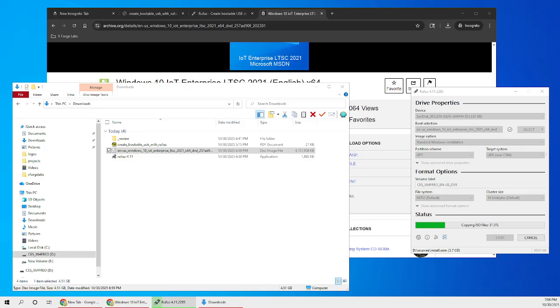Just want to add this process of creating the bootable USB drive can take a long time. Like in this example, we have an almost 5 gigabyte ISO. So as you can see, it's about 3 or 4 minutes later, we're only at 35%. We'll be back when it's finished.